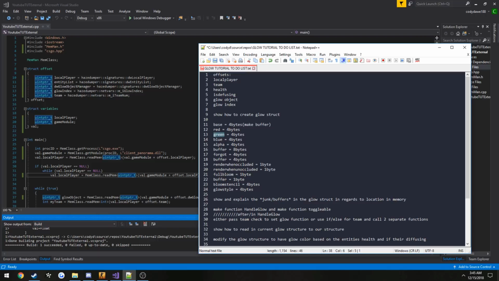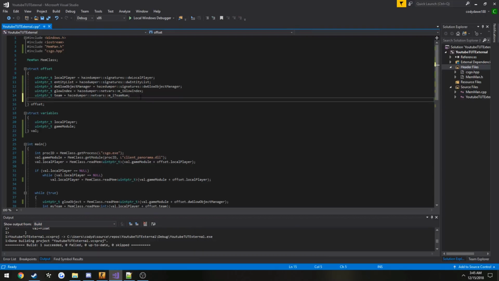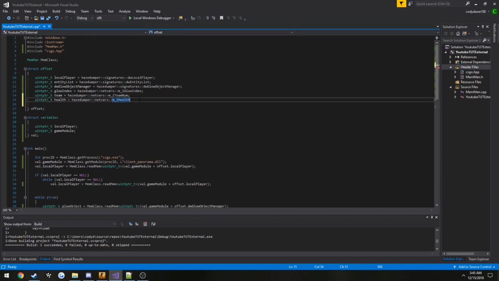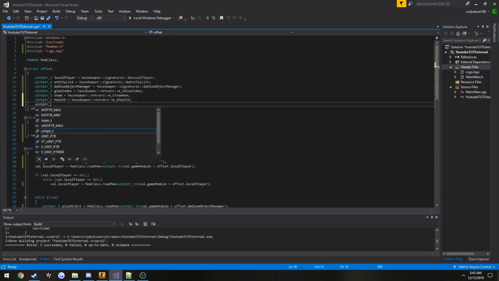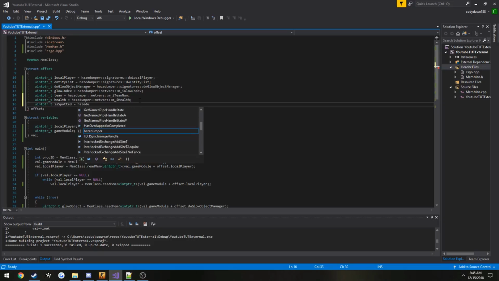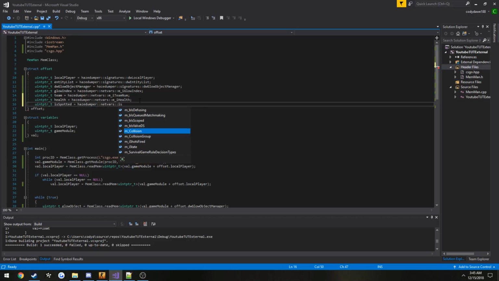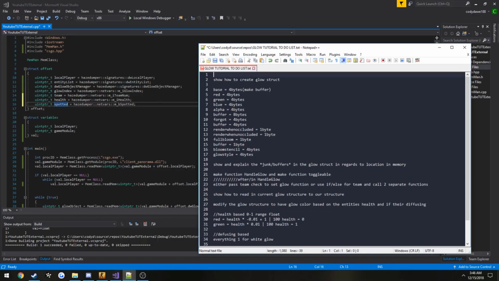So we need to add health. So uint pointer t health equals haze dumper net bars health, and we need to add the is spotted offset. So yeah, just call it the same name, is spotted. Am I in the wrong section? Spot, nope, yep, there it is. Sorry, it's just called spotted.